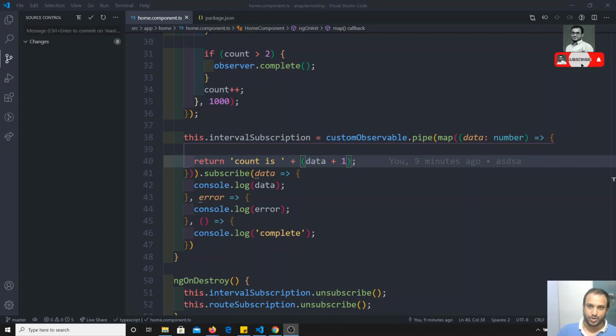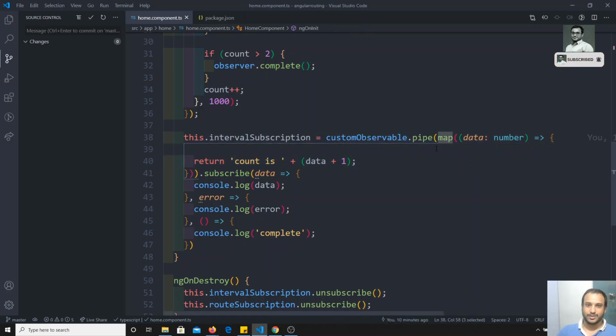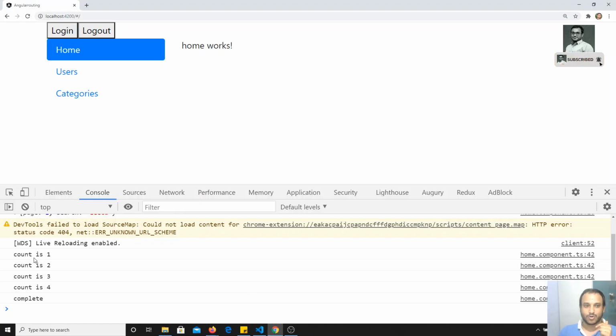Here I have applied only one operator, map. What will map do? It will manipulate the raw data coming from the observable and send it to the subscribe. Here we are doing data plus 1. That means we are getting 0, 1, 2, 3 like this. And now we are manipulating the data so that the output will be count is 1, count is 2, count is 3, count is 4.